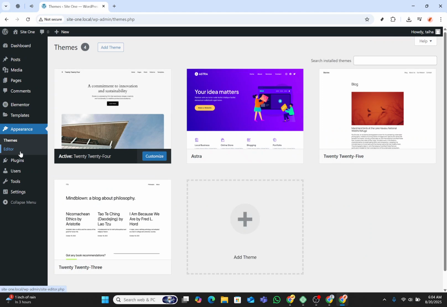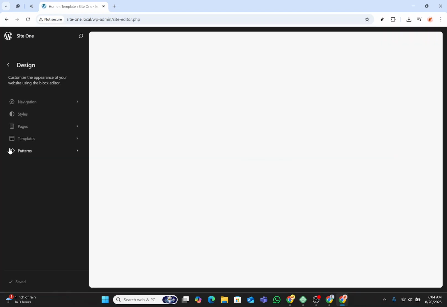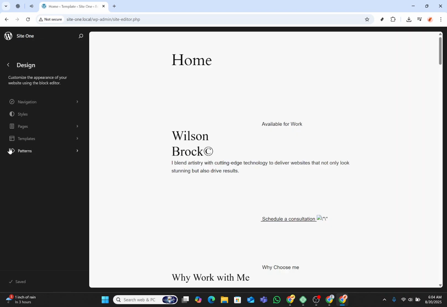The Appearance tab is where you can manage themes, customize your site, and configure widgets, which makes it the perfect place to start for navigation updates. After clicking on Appearance, the next step is to find the option labeled Editor. This feature is sometimes known as the Theme Editor and is your gateway to modifying how your site's design elements function. So click on Editor to proceed.